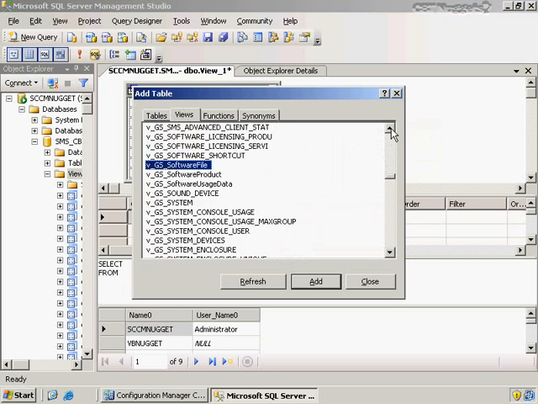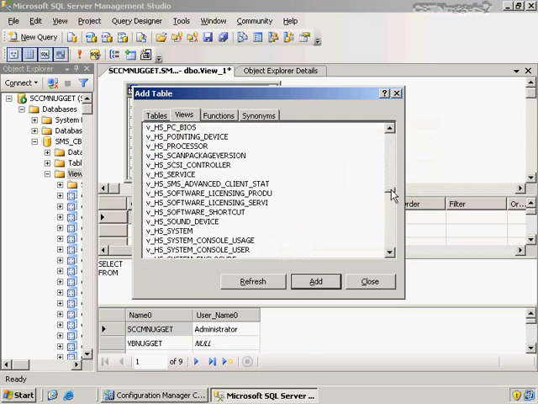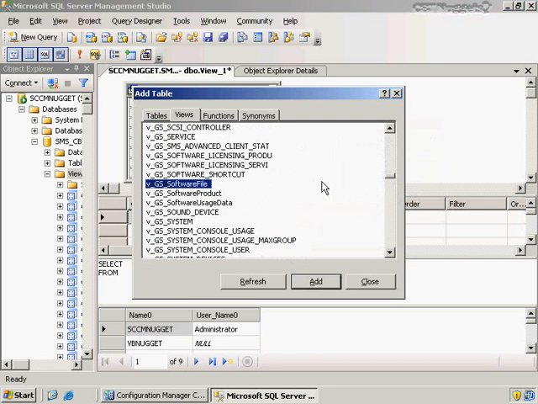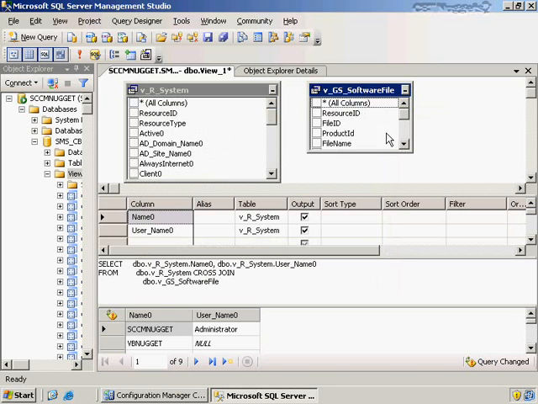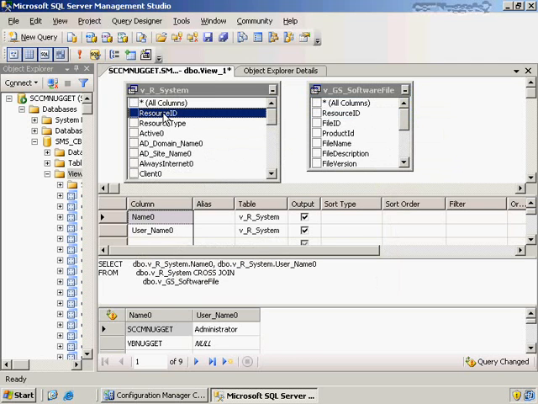Now you'll notice that inside of the list of views are some that start with GS and some that start with HS. And pretty much in all cases, you're going to be looking for the GS views because those are the current information as opposed to the HS, which is the historical information available. So we're going to choose v_GS_SoftwareFile, and we're going to add this table to our view that we're creating right here. Now, this table has some information in it as well. It has that same resource ID. That resource ID, again, links to the systems that are in our Configuration Manager infrastructure. It has information about the file and the file name and a description of the file and a version, size, and even probably a location here. There's the file path of the file as well.